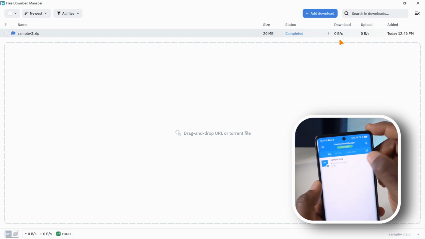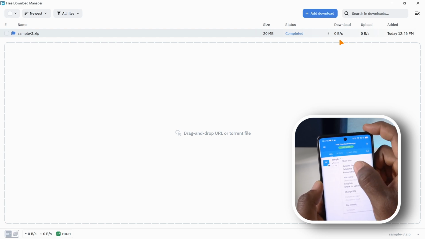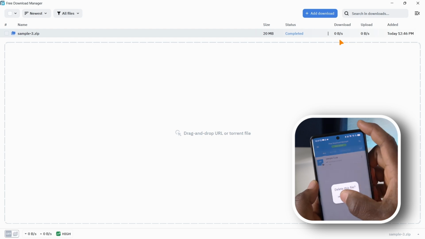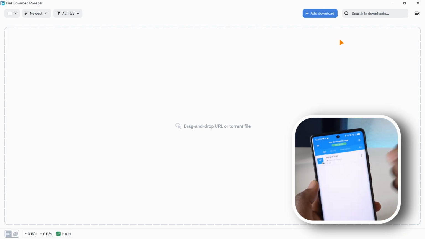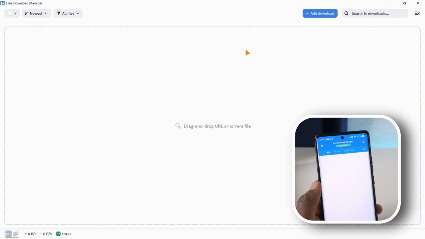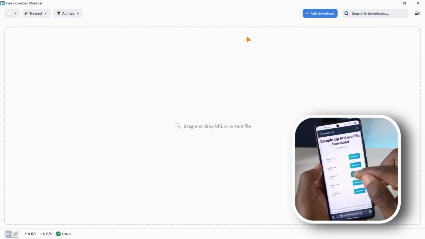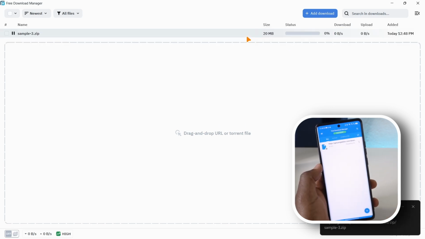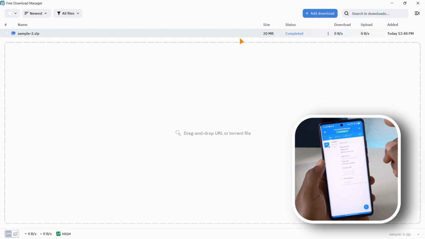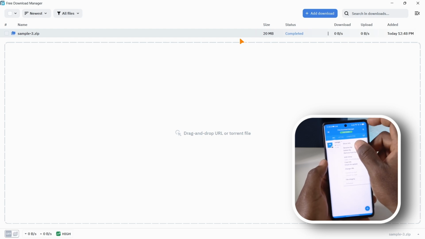So I can delete it from my phone. If I tap here, I can tap delete file. And if I tap OK, you'll see that it is gone from my PC. What I'll do is I'll download it again. And after it is done, I can tap here and I can rename it if I want.